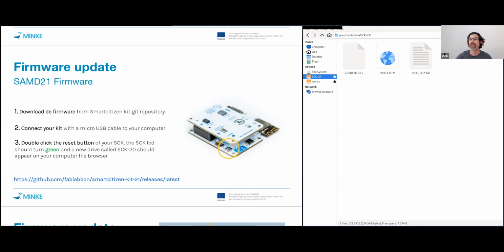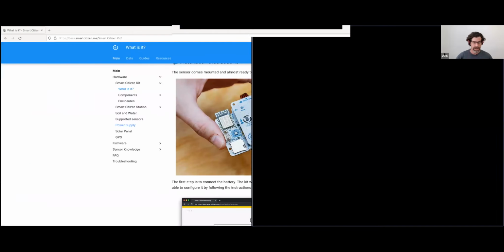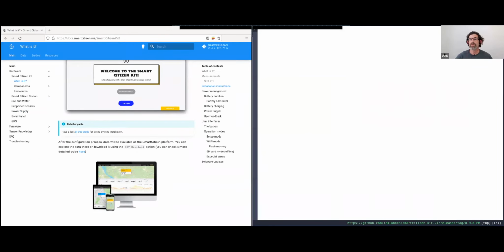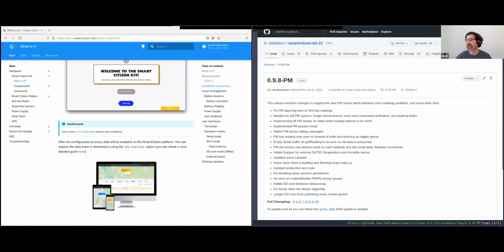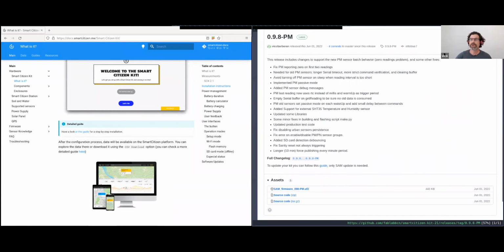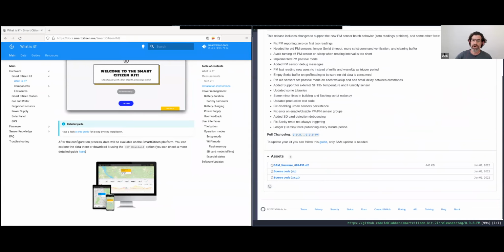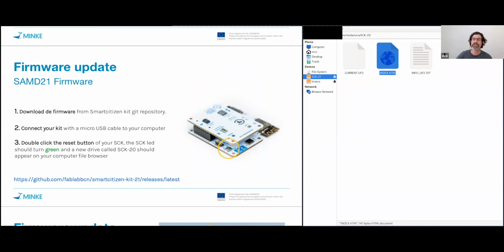SCCK21. I will have a link, an HTML file that I can open, and it will redirect me to a GitHub repository where I can download the firmware, okay? As you can see here at the bottom, I have the source code, but also a binary file that ends with a UF2 extension. That's the one that we can use to update our firmware.